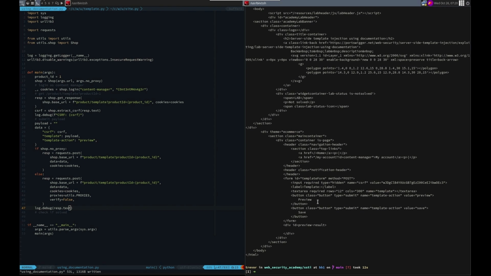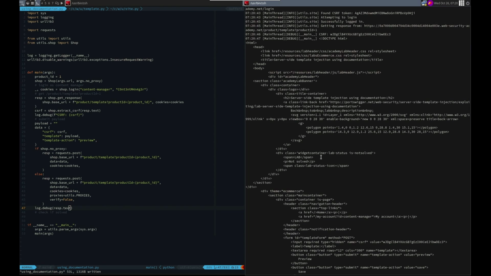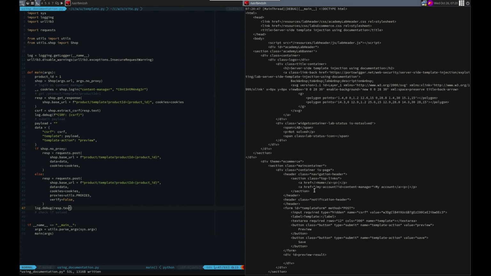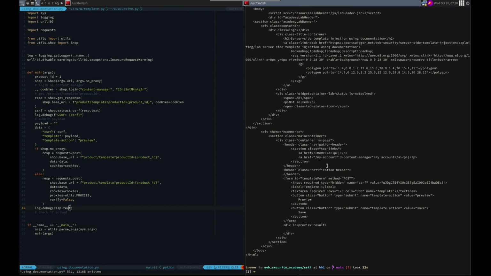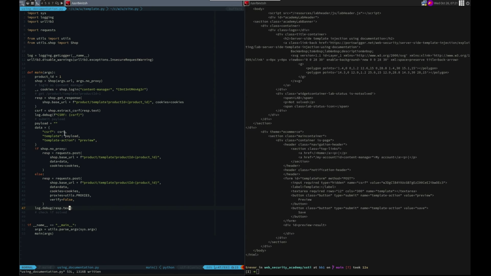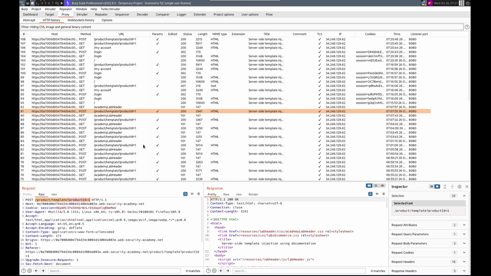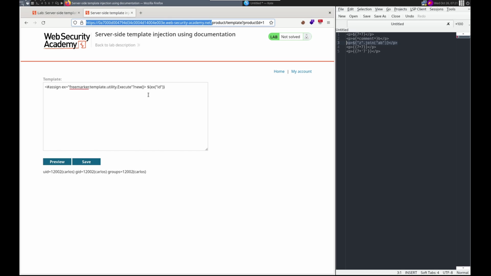So we should have template text area. We should have it somewhere right here. I don't see the ID. Oh, because did we put our... oh, we don't have a payload. That's so silly.